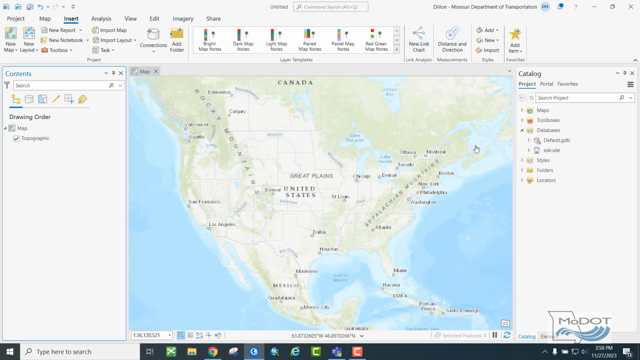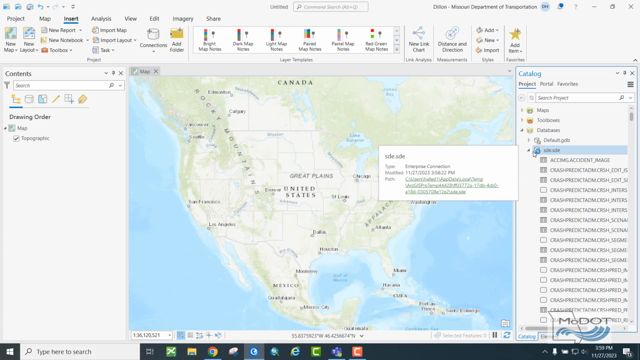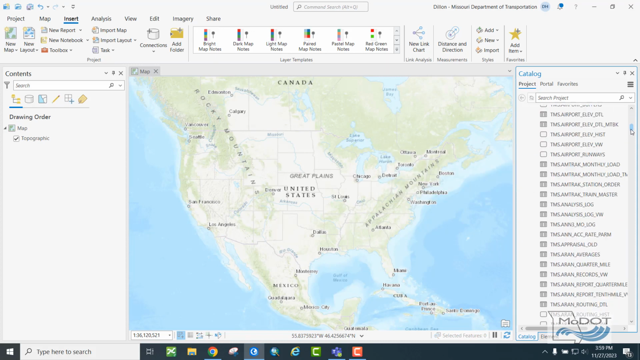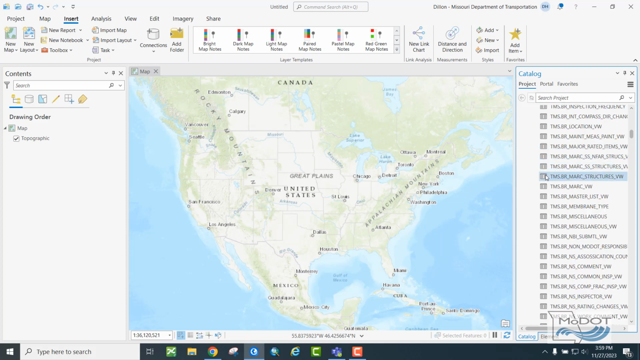Once you're connected to the TMS database, it should show up over here in your catalog pane under the databases folder. It may be named something like SDE.SDE. That was the default for me. If you expand this, you can see that there's a huge breadth of data available in TMS. Most of this takes the form of aspatial tables, represented by the table icon to the left here.